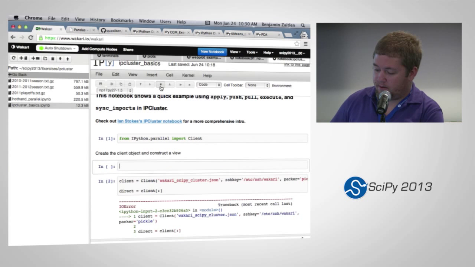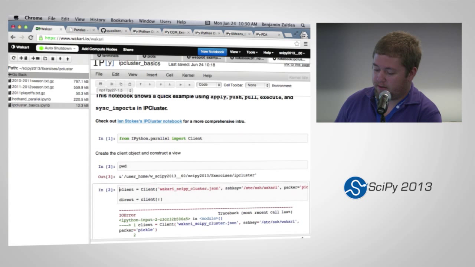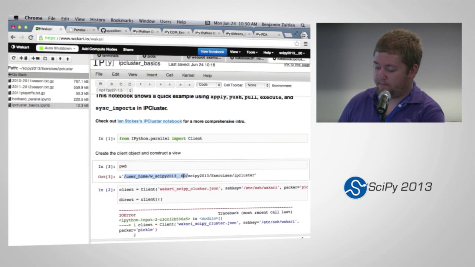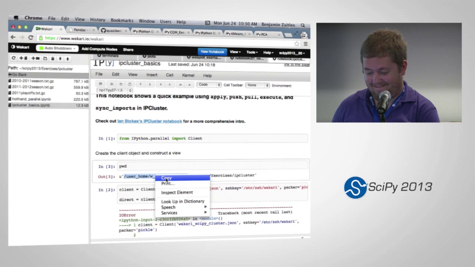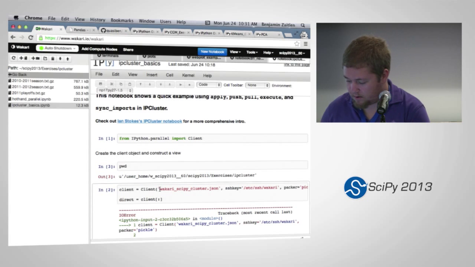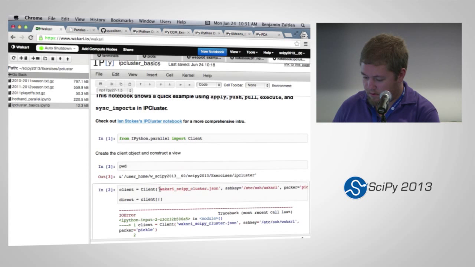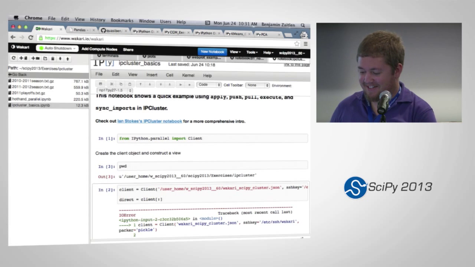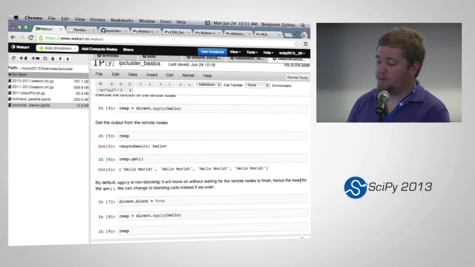This button here inserts a block above the current one. And we just want to get the current directory, so pwd works fine. And we're going to need to grab our home directory. We're going to need the absolute path for this home directory. And if you just copy that, however copying works here, and prefix that JSON file with that, then it should work.